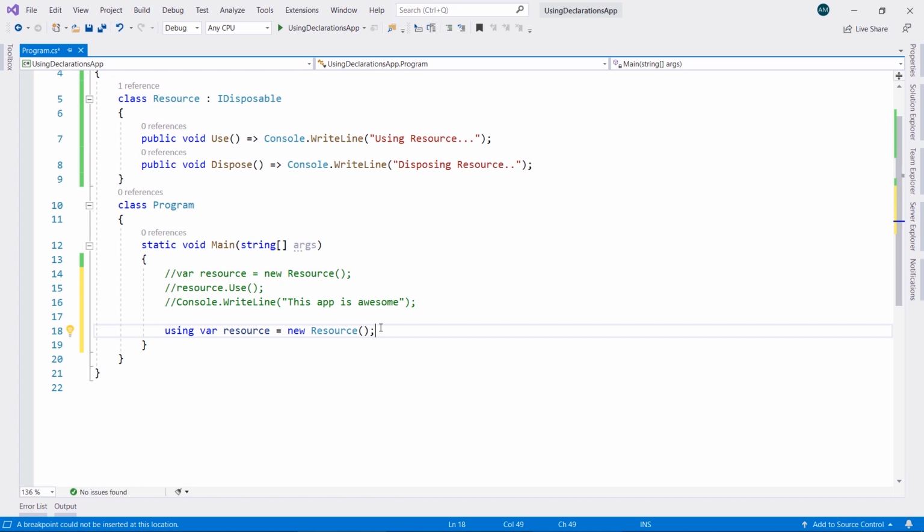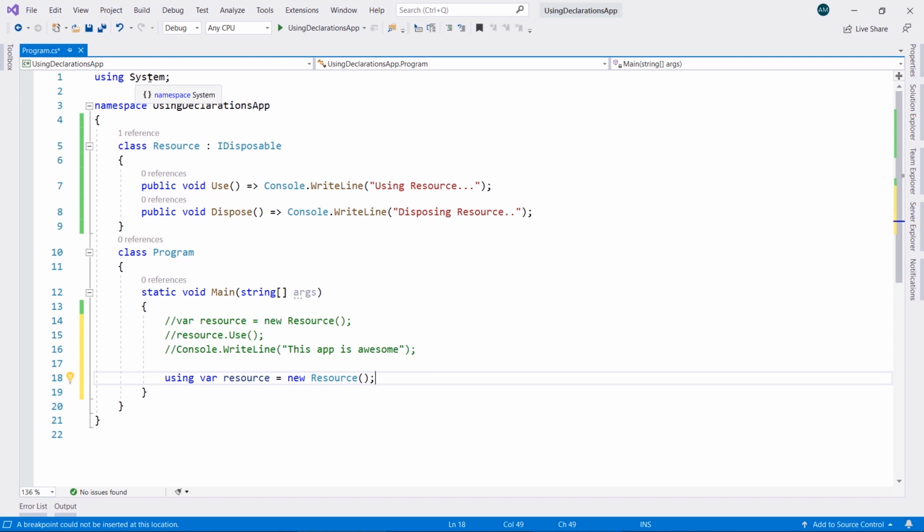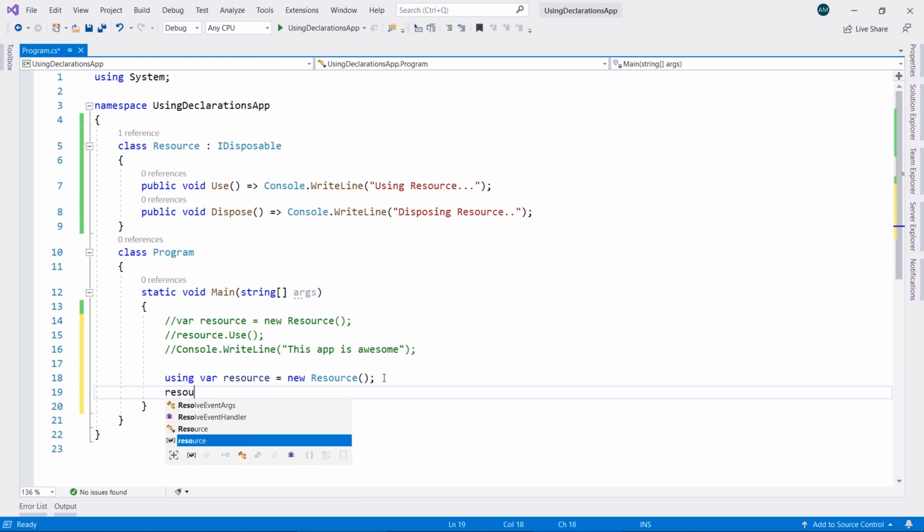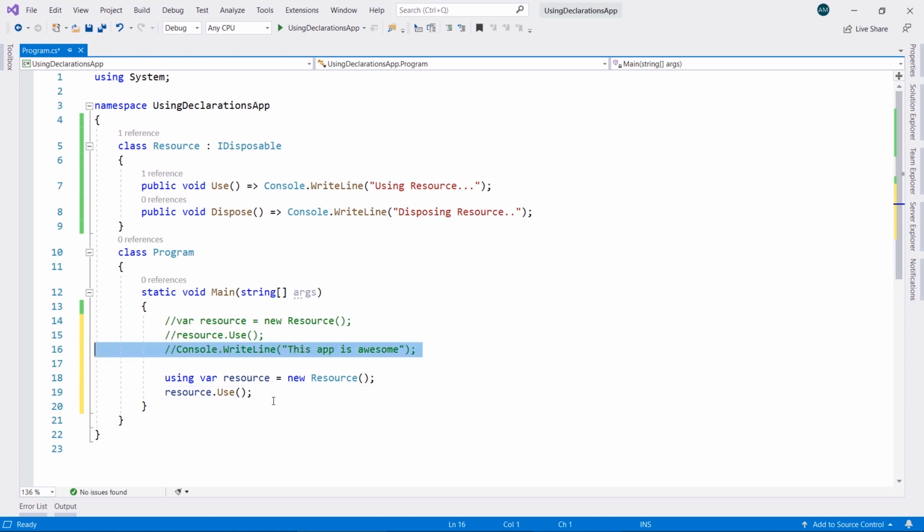And that's the new keyword in this place. Using is already being used with C#, like in namespaces and when reading large files and connecting to a database, but this is a new usage for the using keyword. And I'm going to do the same thing, resource.Use, and I'm going to display this message again.